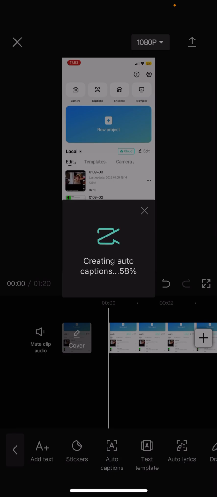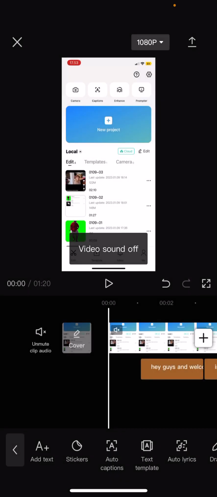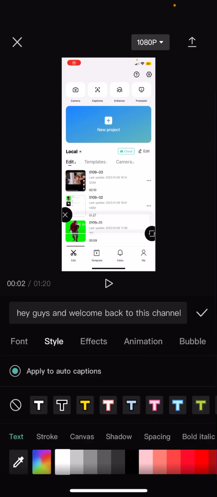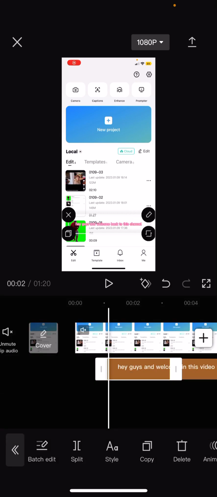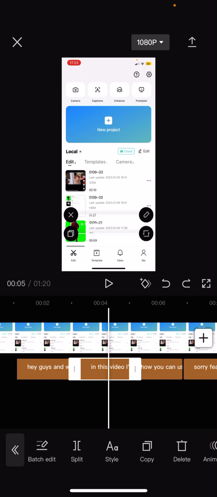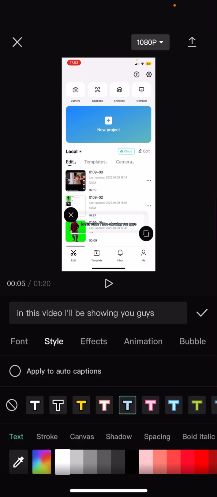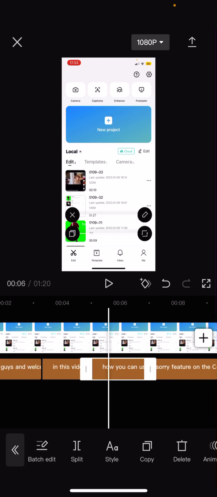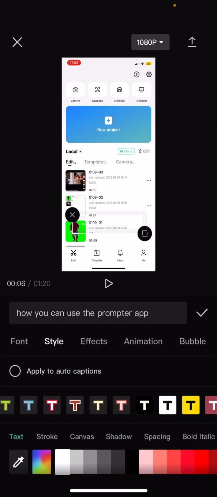And once you are done with that, you are going to just select the text, go to style, and select this one for instance, and then press apply to auto captions and go to another text. You can't really see it, but you can go to style and choose a different style or color, and as you can see it's different.